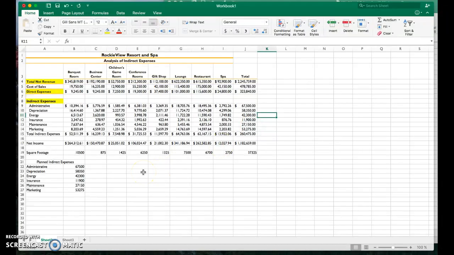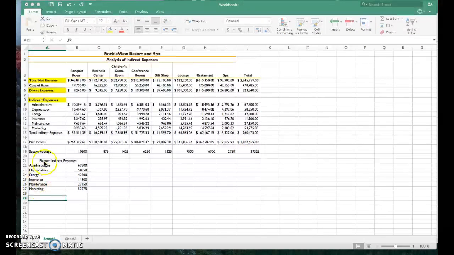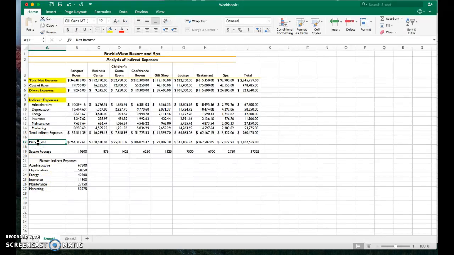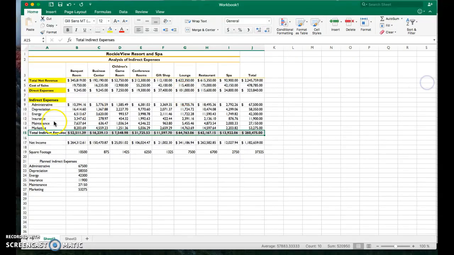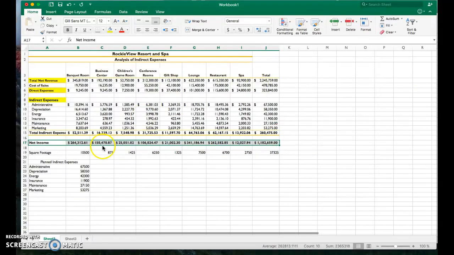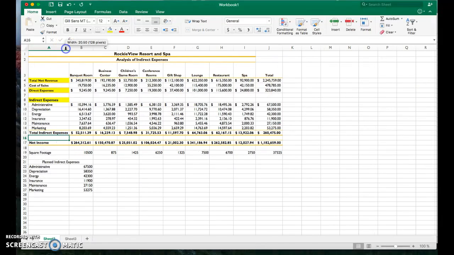And there you go. Now at this point, if everything goes right, check your numbers. You should have a total of 2,245,759 and a net income total of 1,182,659. Okay, next, now that we have a net income or a total figure, we're going to apply cell style of total to both the net income and the total indirect expenses. So you see here the total indirect, a little long, so let's auto fit that.